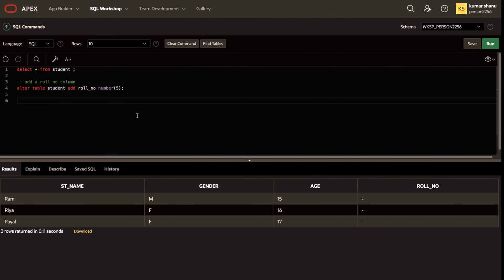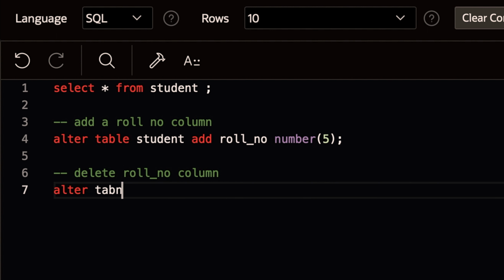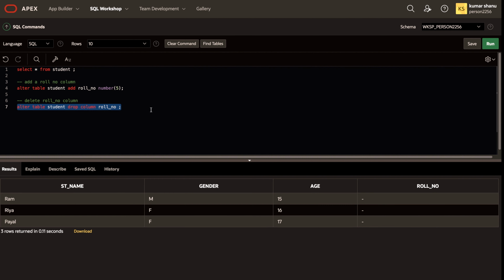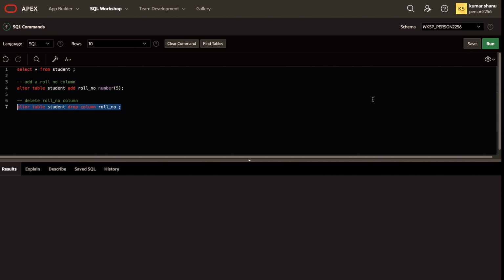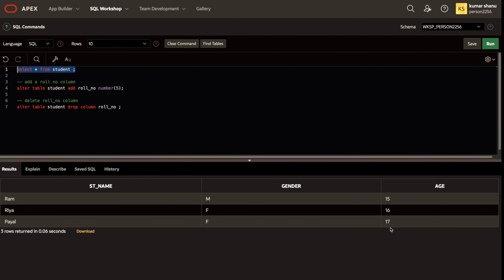So it's very simple. Double dash, or double minus sign, is for comments, and then we're going to write the comment delete roll number column, and then alter table followed by table name, then drop column followed by column name, that is in this case we want to drop the roll number column. So here it is. Okay, now we can see that the table is altered. Now if I run this statement again, then in our student table I won't find the roll number column.